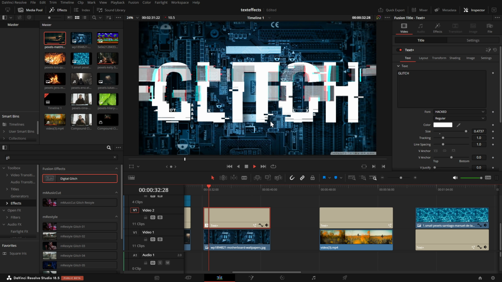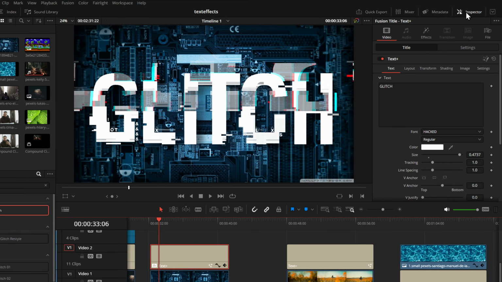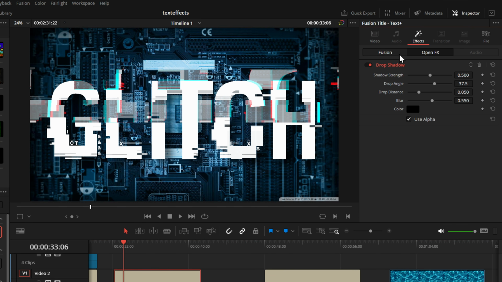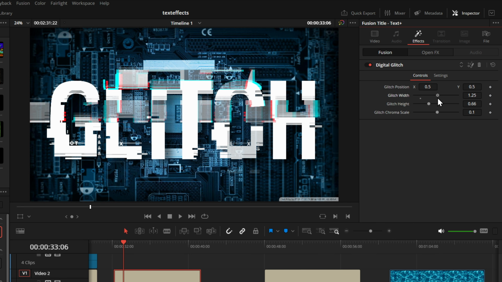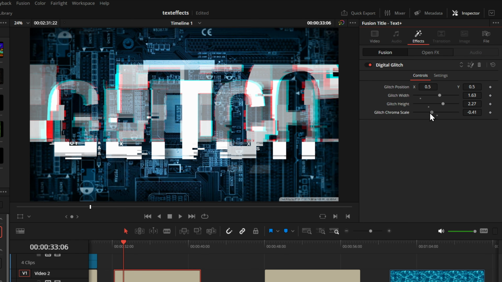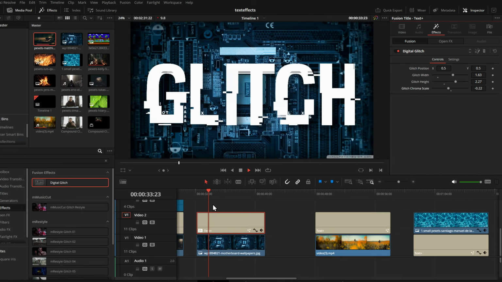a glitchy style effect. If we give the text a click on the timeline within the inspector, effects, make sure you go to the new Fusion tab, which has appeared once you've added the digital glitch, and you have all of the glitch controls within here. So you can change the position, the width, the height, the chroma scale. You can have loads of fun with this, getting it to look exactly as you want it.